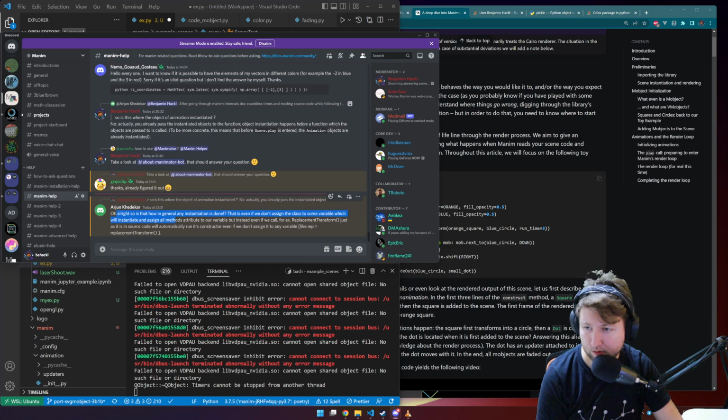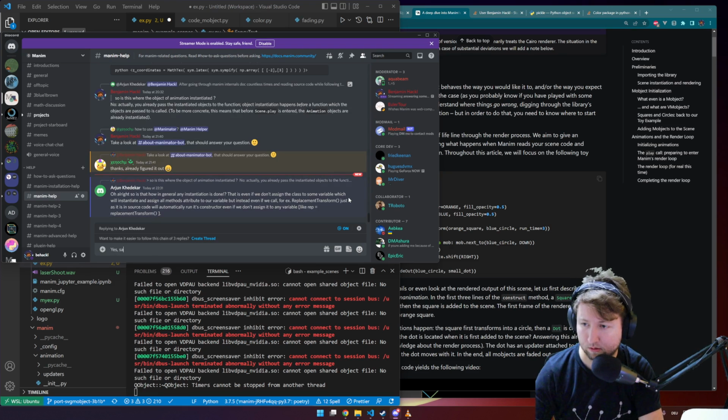Okay. Alright, so how is in general any instantiation done? Even if we don't assign the class to some variable, calling it will instantiate it and, just as in the source code, automatically run its construct. Yes. Storing an object in a variable is independent of the instantiation.